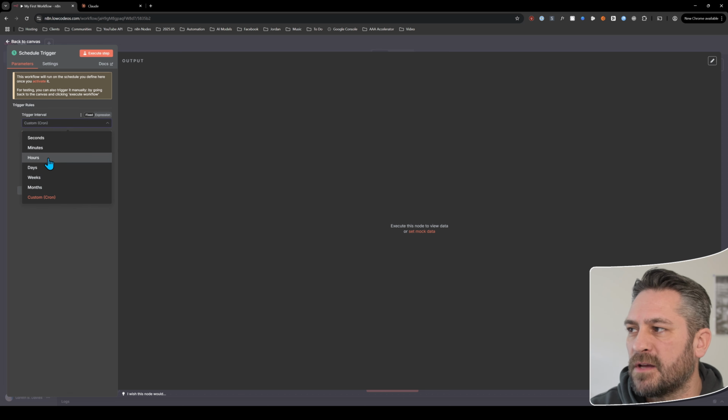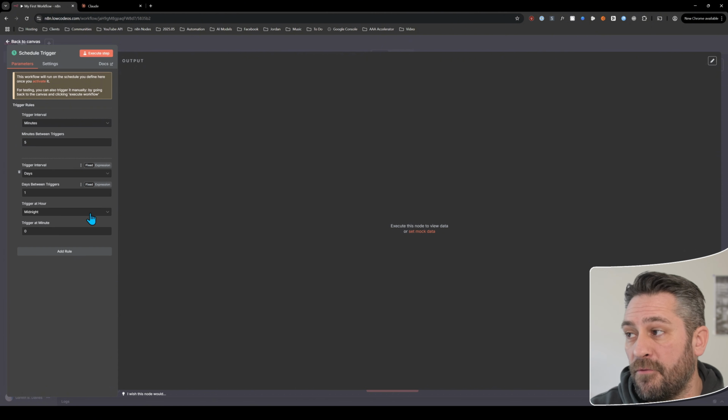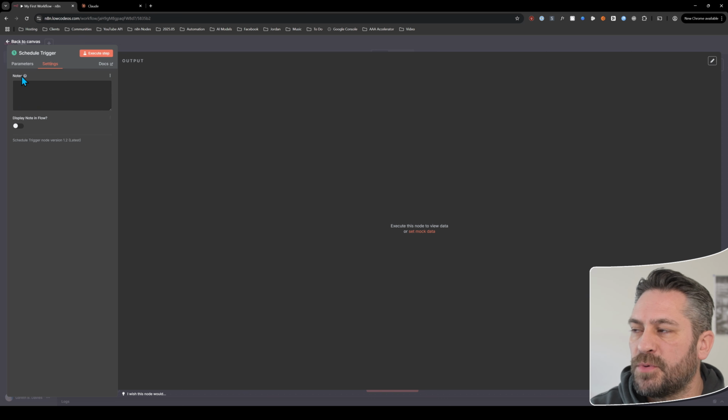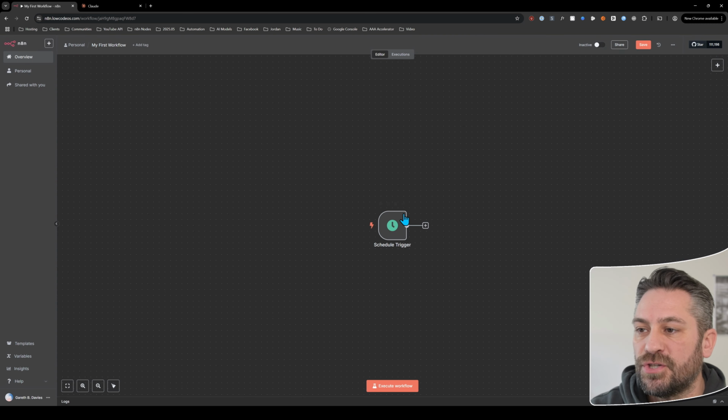So it's more complex kind of schedules, but generally you'll be using simple ones of hours and minutes, and you can see it's changing here. And then you can have rules as well around different kind of exceptions or different days you want to trigger it. Maybe you only want to trigger it every 5 minutes on Monday to Friday. So you could do that in here. And then settings are pretty basic. This is pretty standard settings for each particular node. It'll have at minimum kind of notes and display note and flow. And then there could be other options there depending on the flow. So that's a schedule trigger.